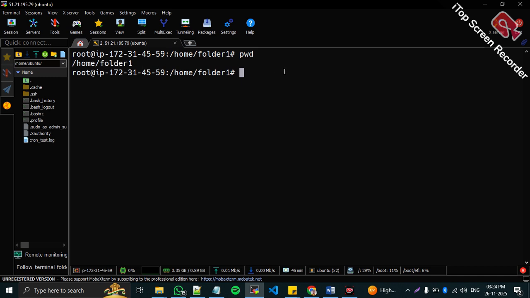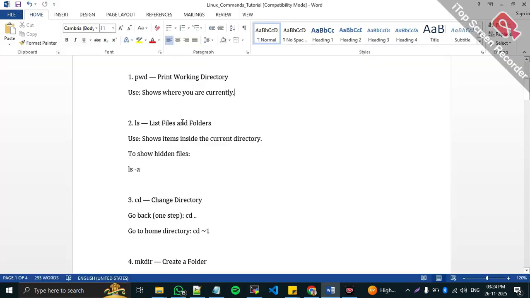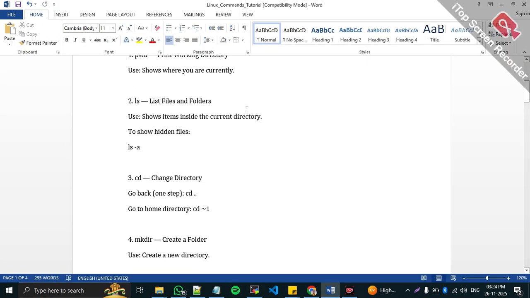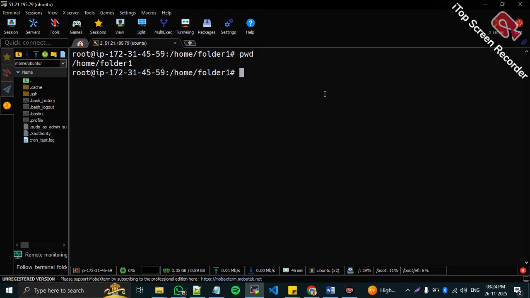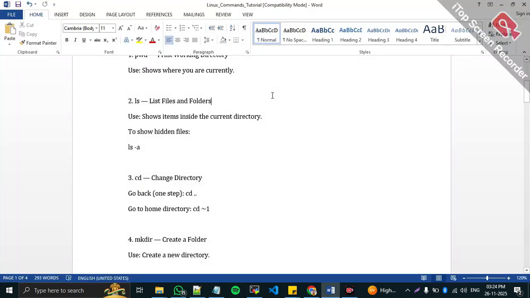You can see after running the pwd command, the output shows we are under folder 1. Okay. Now there is an ls command as well. What is the ls command doing? It will show the list of files and folders. So here I run the ls command. After ls we can see here are three files: file 1, file 2, file 3, and a backup.txt file. Overall 4 files are present inside folder 1.